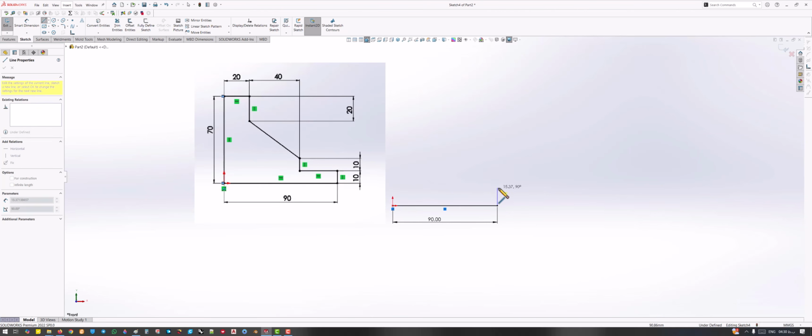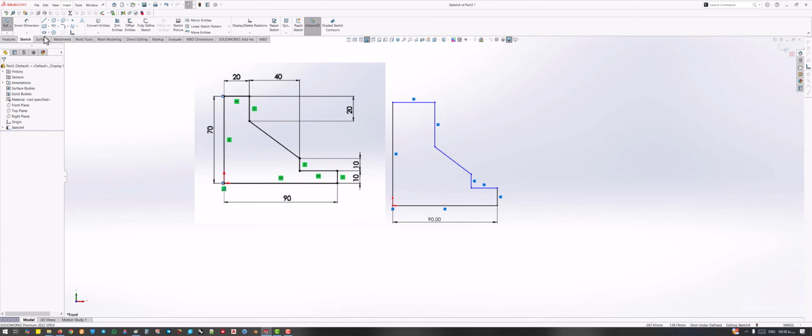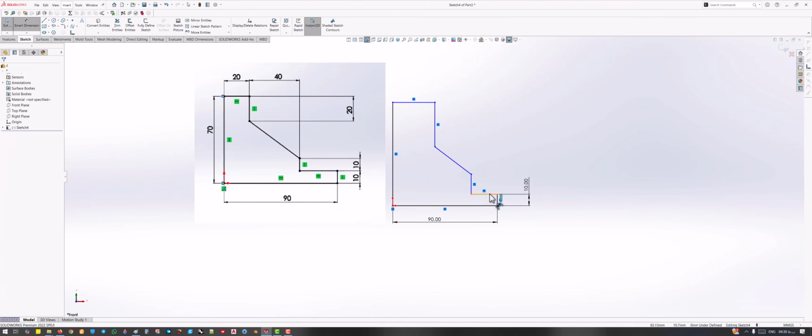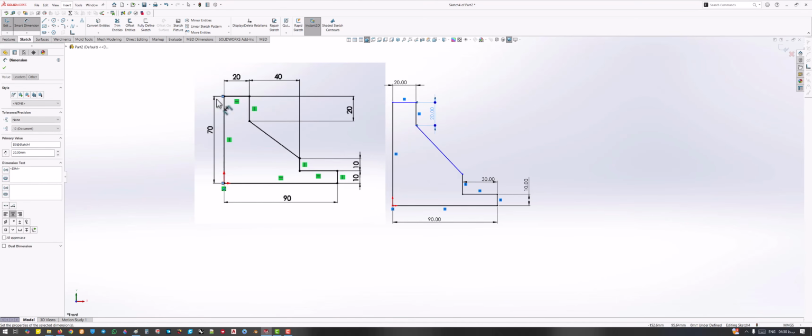Okay, you can select this one, this. And after that use the smart dimensions to fit 10, and maybe you don't know exactly what the dimension is. So we have 20 and 40. It means 60 minus 90. It's 30. Okay, and this is a 20, and this is a 20 again, and this is the 70.